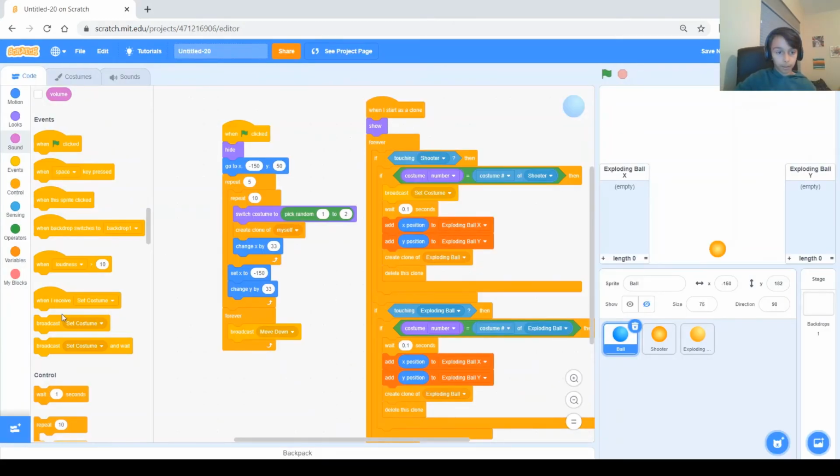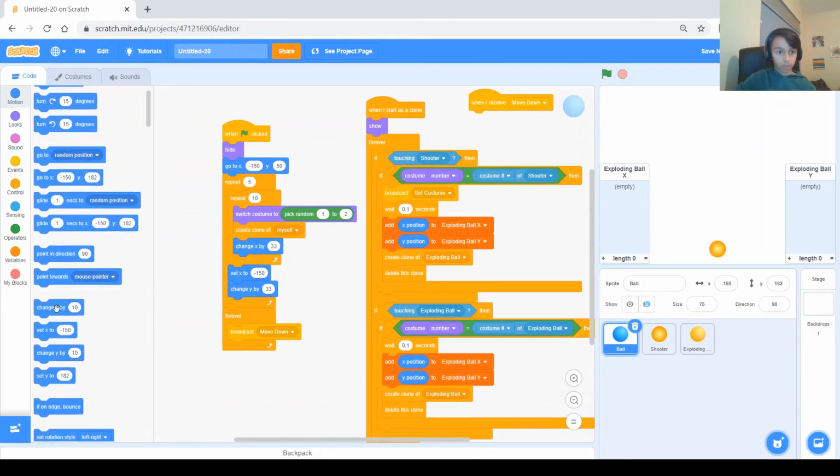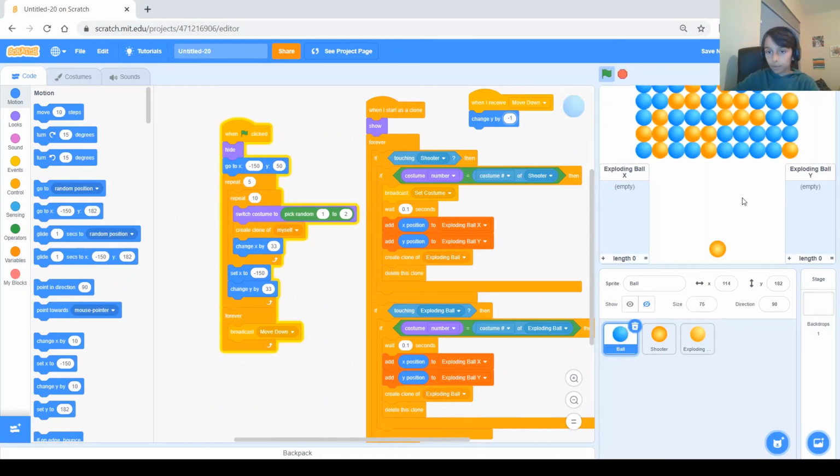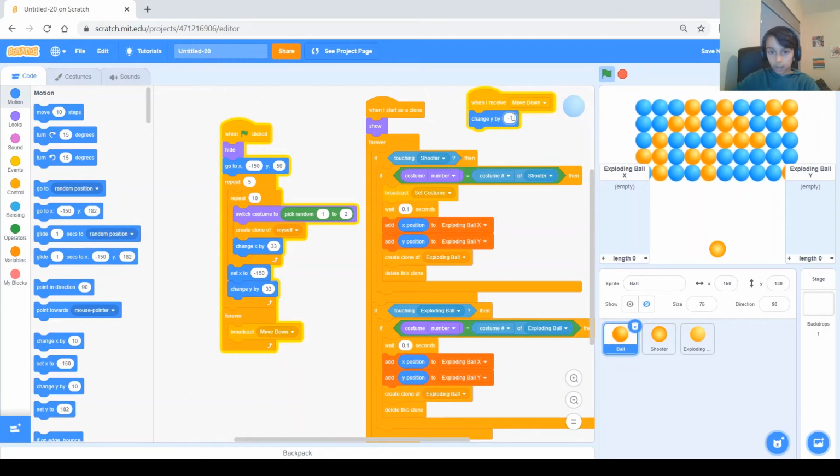Alright, and then when I receive move down, we will want it to come down, so change y by negative something. Let's try -1. Let's test it. It's supposed to come down. That's going a bit too fast. Let's try negative 0.5.